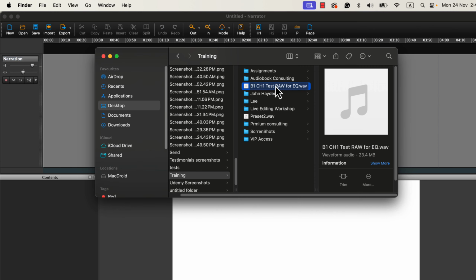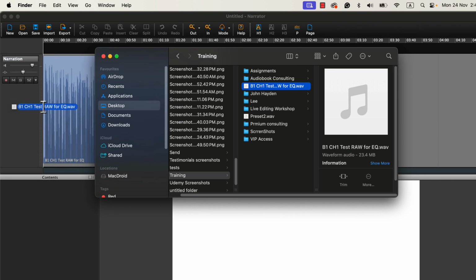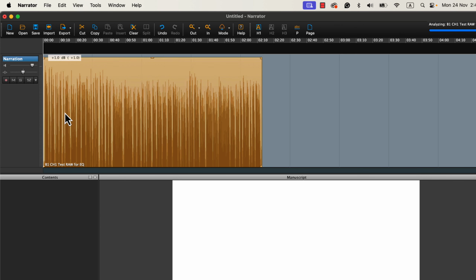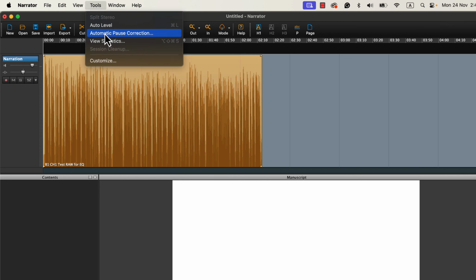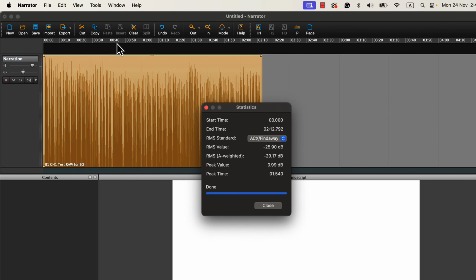This is the copy of the audio, so now I will drag and drop it here. It automatically adjusts the level, and if we want, we can disable the auto adjustments of levels. If we go to Tools, View Statistics, we can see the peak is 0.99 decibels, and the RMS is -25.90. Both values are failing, so it is not passing the ACX check. Let's listen to this now.